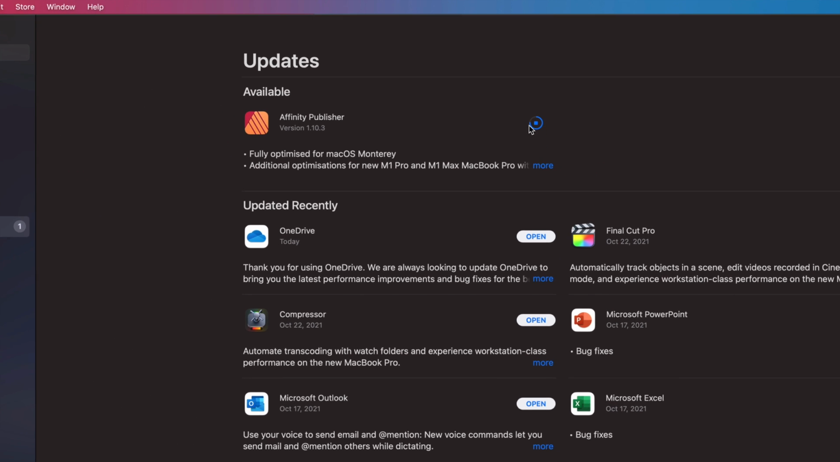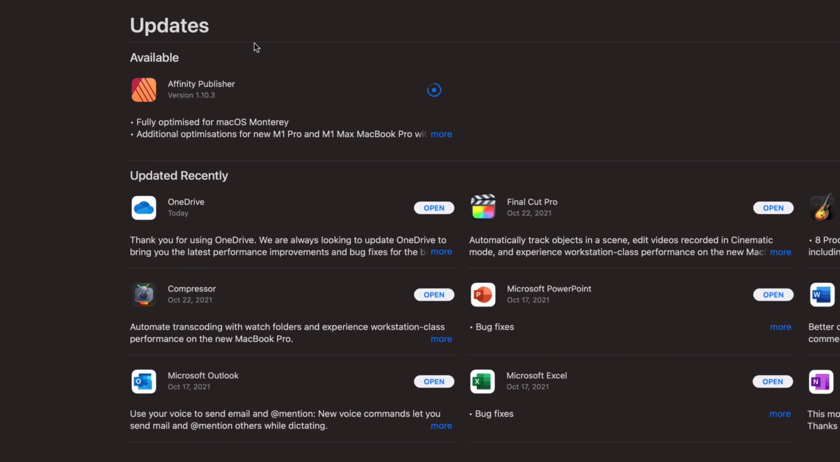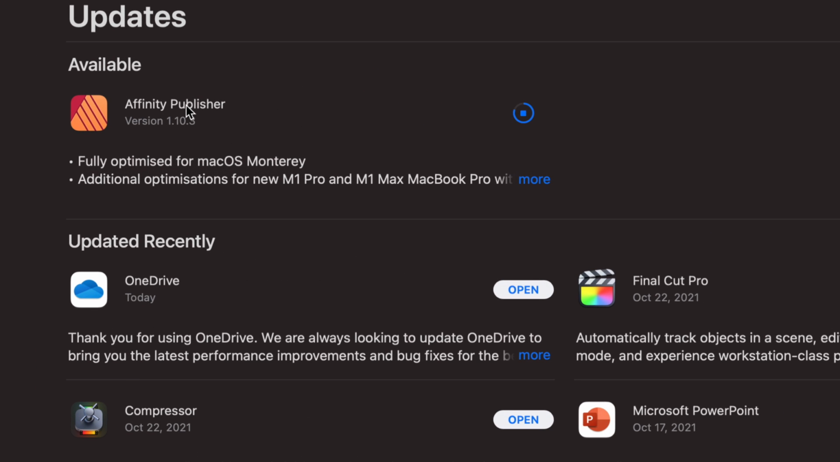Obviously, before doing any updates, I would suggest to finish up any projects that you have. It doesn't matter if it's Affinity Photo, Affinity Publisher, or Affinity Designer. It's the same thing. Just make sure you're done with whatever projects are inside there. You don't want any errors to happen when you're doing this.